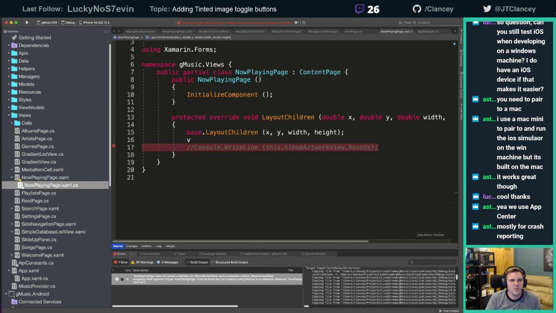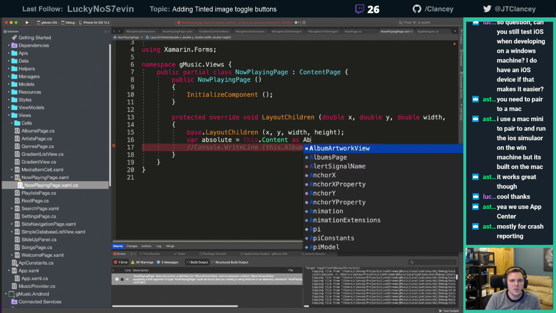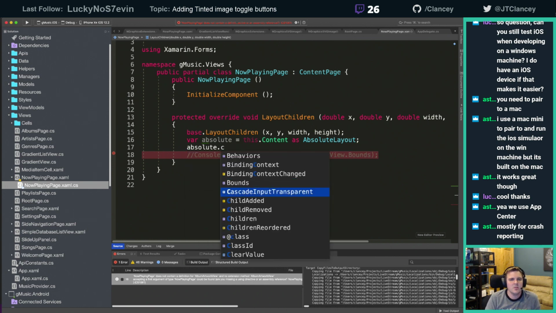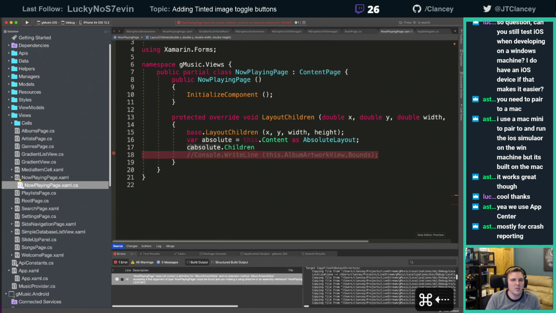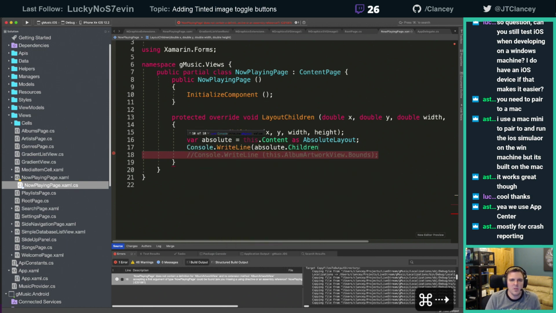All right, so var absolute equals this dot content as absolute layout, and I probably should just cast it since it should always be absolute dot children. There we go. Gotta remember these APIs. Dot right line, absolute layout.